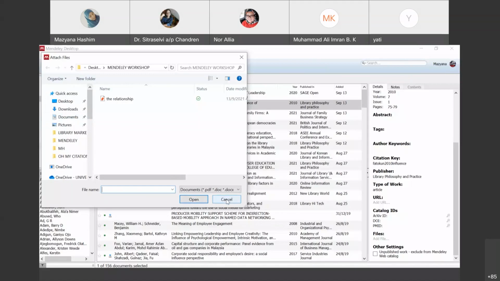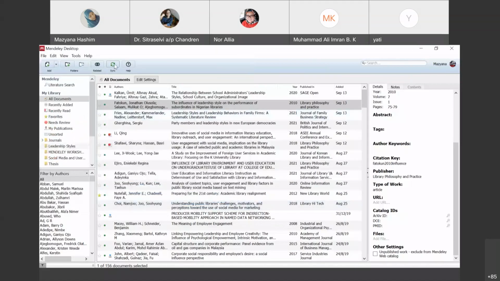Okay, doctor? Then just click synchronize and everything you have at the Mendeley Desktop will be in your Mendeley Web as well. Ms. Nur Alia will share more with you on Mendeley Web and Mendeley Desktop. So any questions so far before we take a break, before I hand over to Ms. Nur Alia for the next agenda?